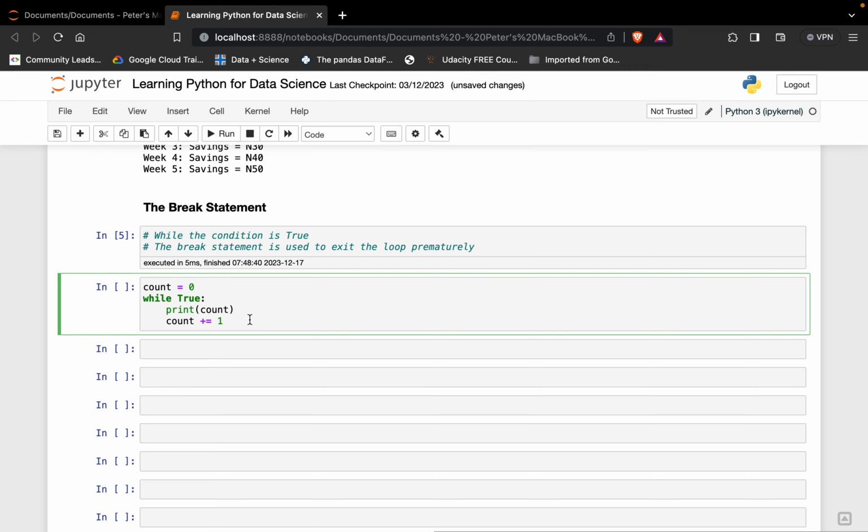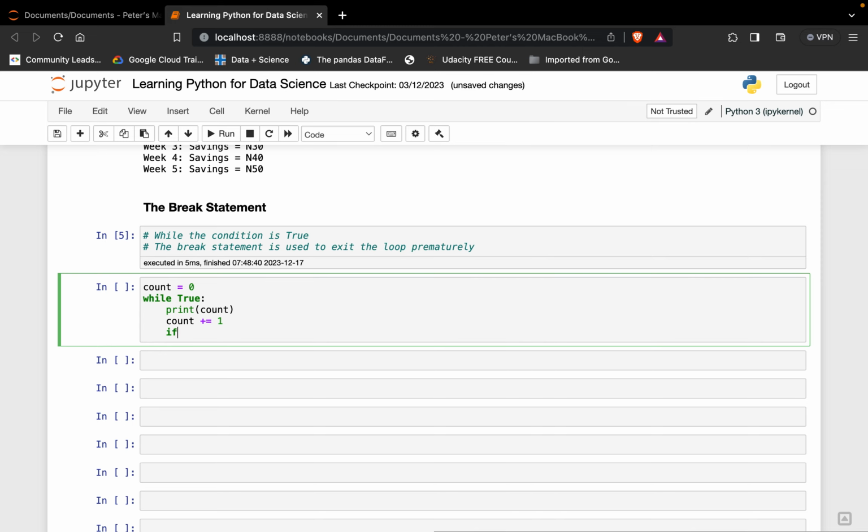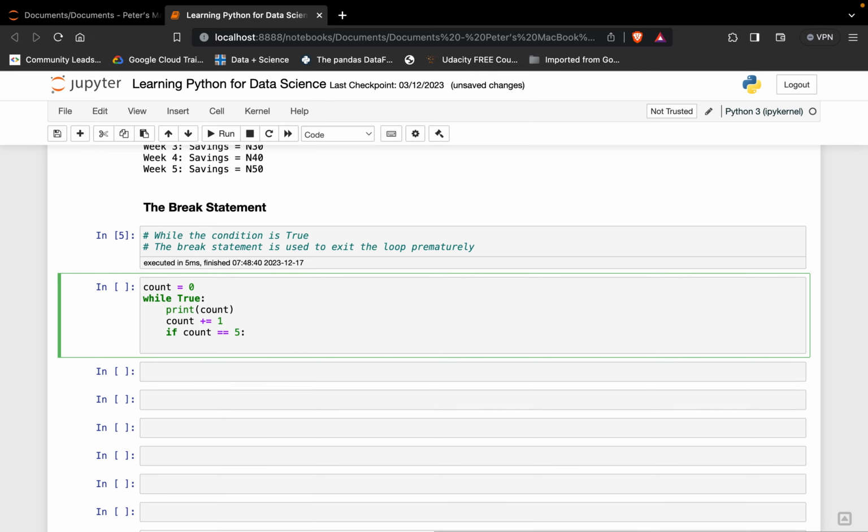Now we introduce an if statement, and you remember what an if statement does. It evaluates if it's true. We say if count is equal to 5, remember what the equality sign means, anything on the left and the right are equal to each other, then we break. So when we get to 5, we need to break. Normally, if we don't have the break statement here, we'll just keep going.